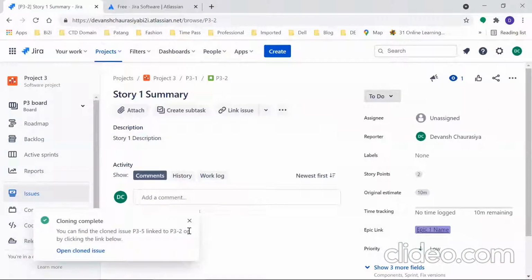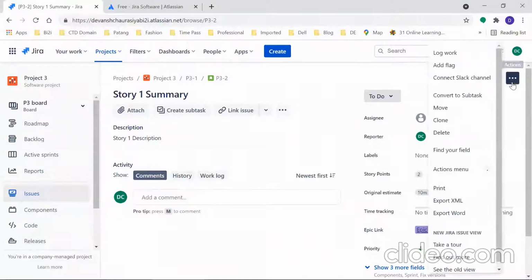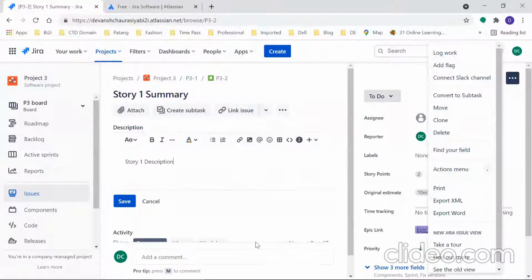And it will assign it under the same epic. It will be exactly the clone of that. Okay. If I want to delete a story, I can just click on it and delete. I don't want to delete anything. And yeah, most of the things that you're going to use in your day-to-day work, I've already told you. Now let's click outside.